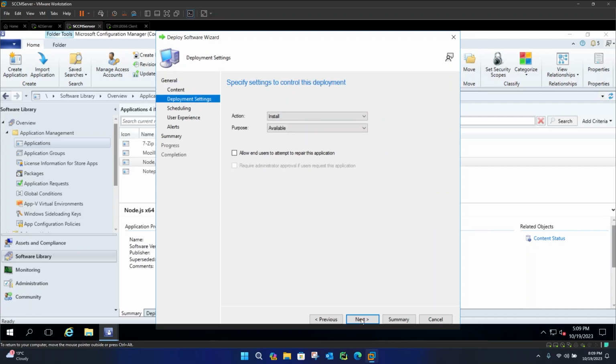The next step is what we want to do with this application via deployment. We want to install it. We have the option of uninstalling the application as well. Then we have the purpose. We have two options for the purpose: one is available, one is required. With available software, the user has their own choice to install it or not. And with the required type, the user should install this software to continue. Also, there's an option to allow end users to attempt to repair this application. I won't be needing this at the moment. Click next.